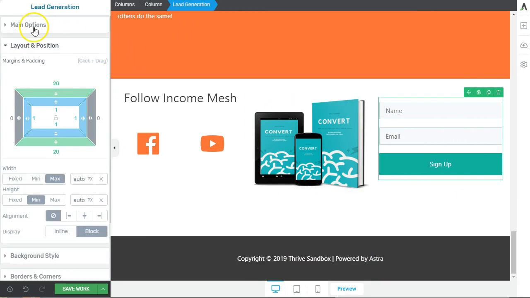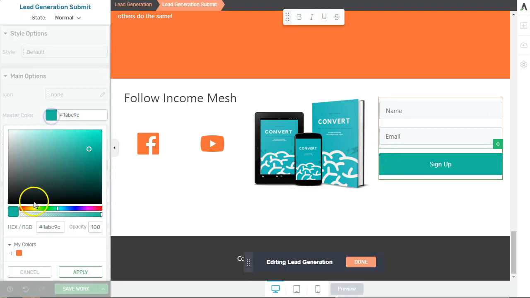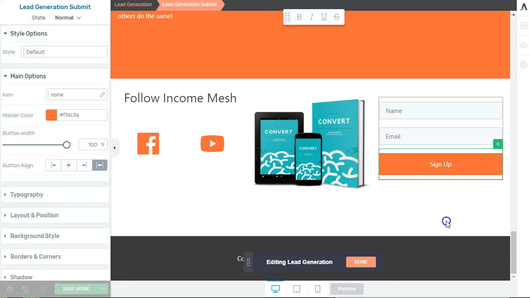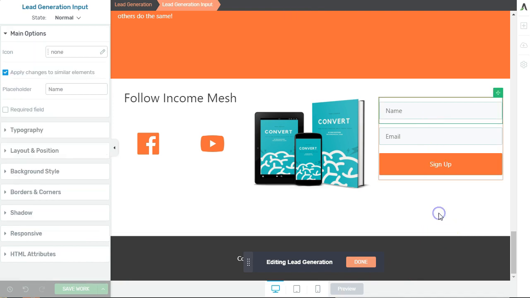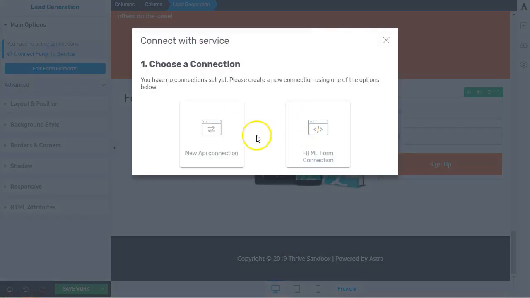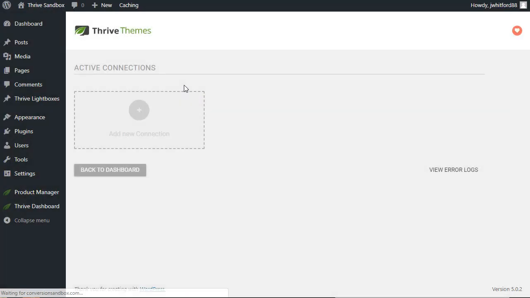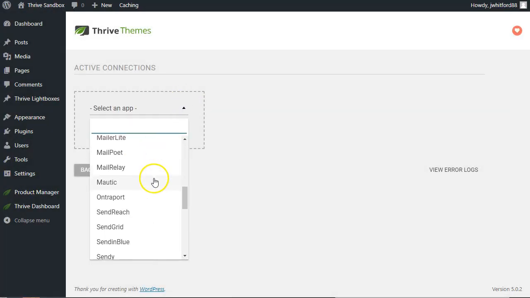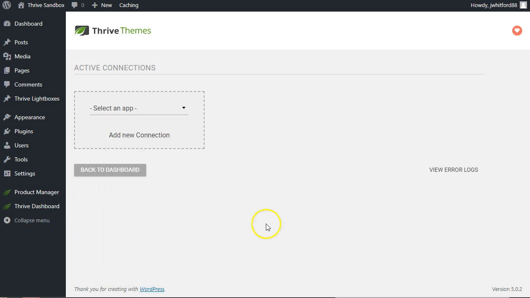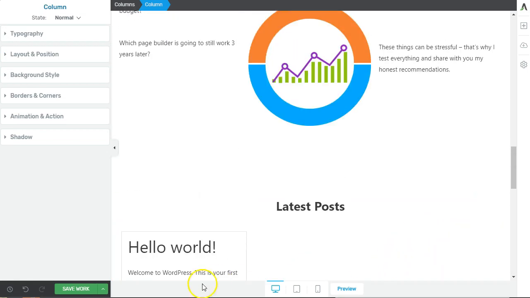Okay, now we could style this as well. Let's just do some basic styling, edit the form elements, and change the master color here to our branded color. And that's enough for now. And so here you'd be able to connect this to a ton of services. They have a ridiculous number of API connections with Thrive because it's connected to Thrive Leads as well. So anything you're using, they probably have it there. But we'll skip that for now. And let's just take a look at our design here.